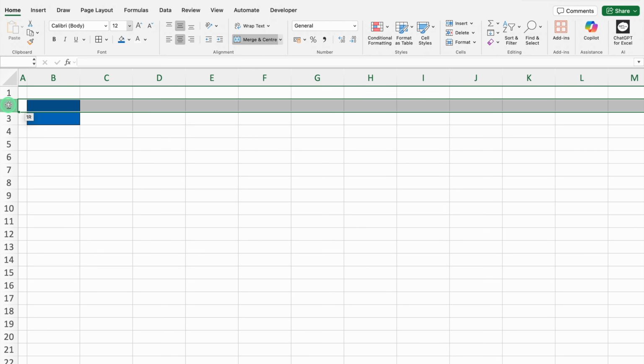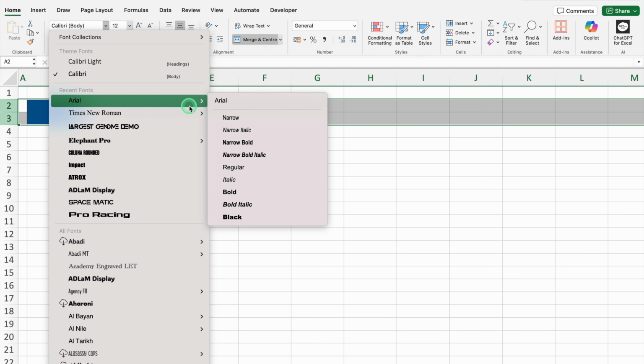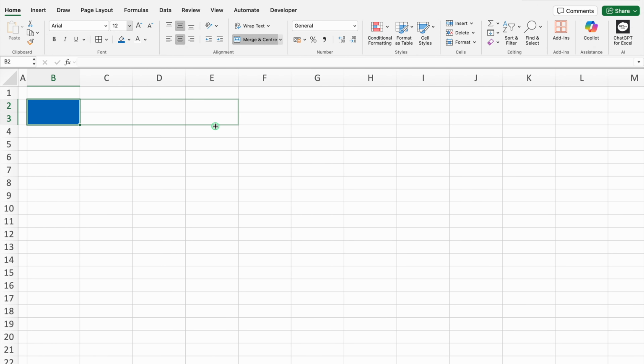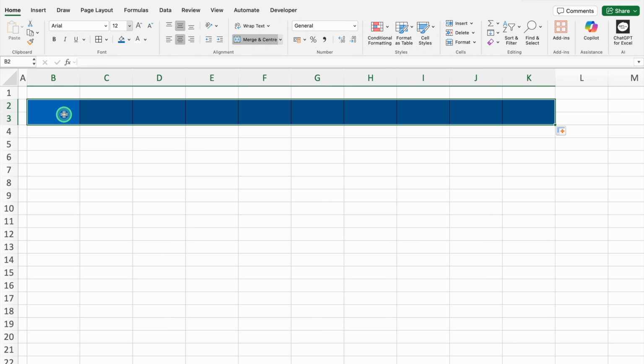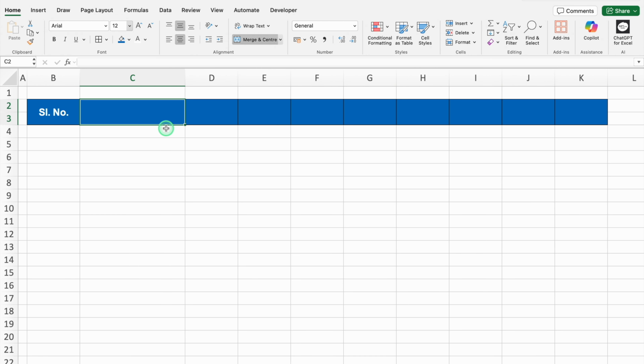We'll select row number 2 and 3 and we'll change the font style. We'll do as Arial bold. We'll click on B2 and we'll drag this till K. We'll select row number 2 and 3 once again and we'll align all the things in center. We'll click on B2. Now we will put our headers over here. Serial number. We'll increase the column size. Name as per ID card.